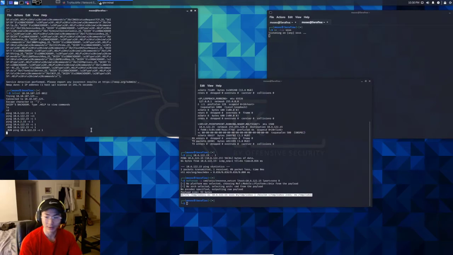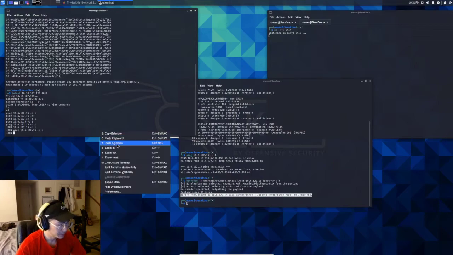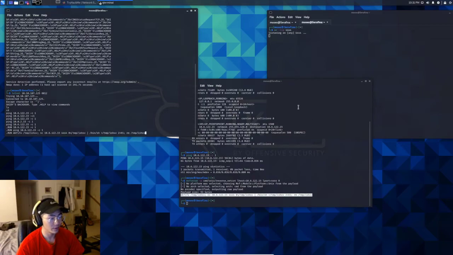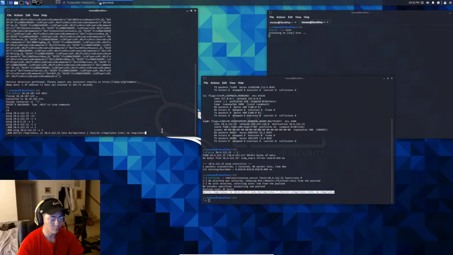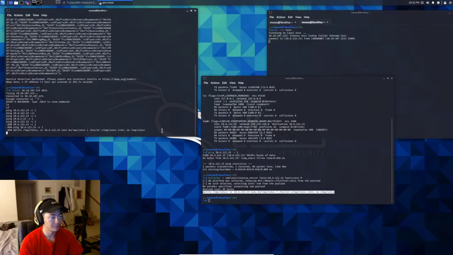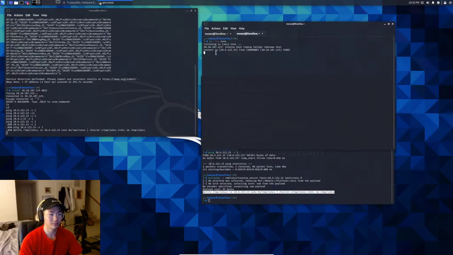And we're going to dot run it. And hopefully, excuse me, we will generate a reverse shell. Fingers crossed. And as you see right here, we're connected.